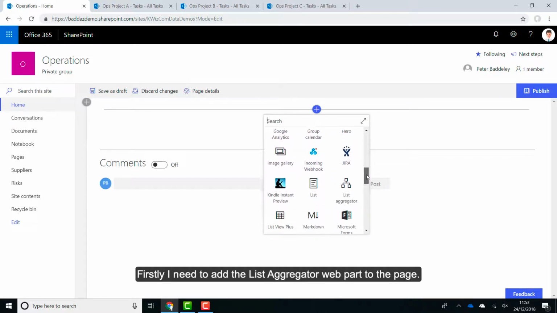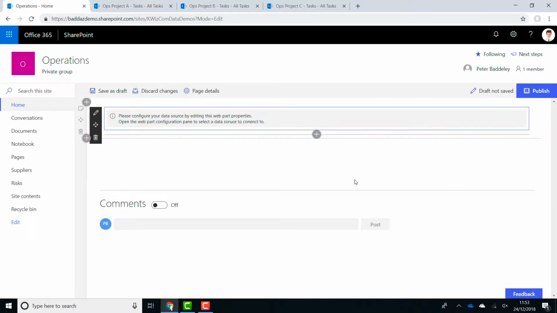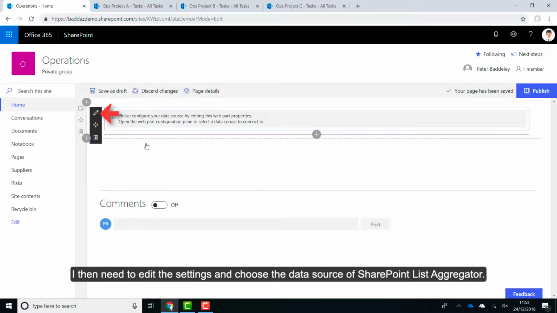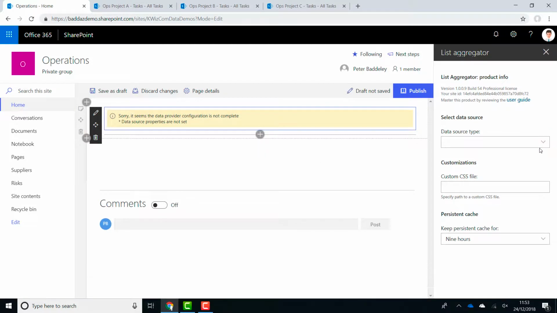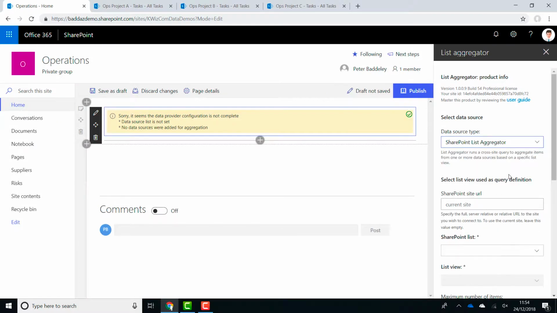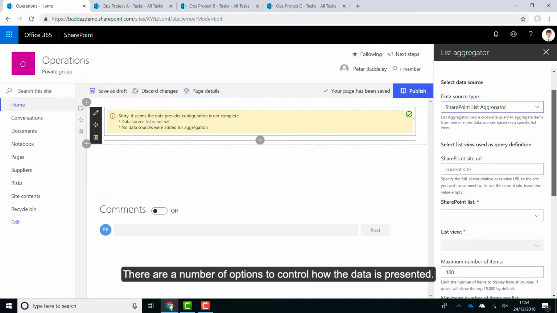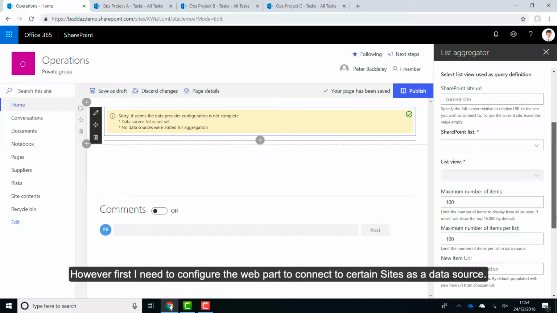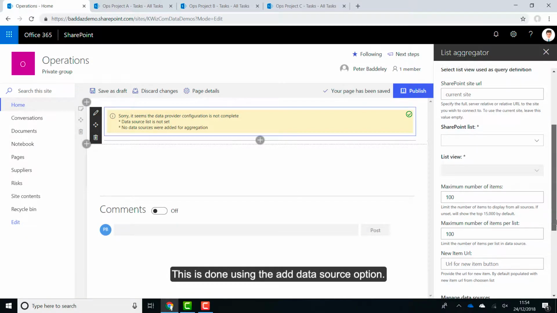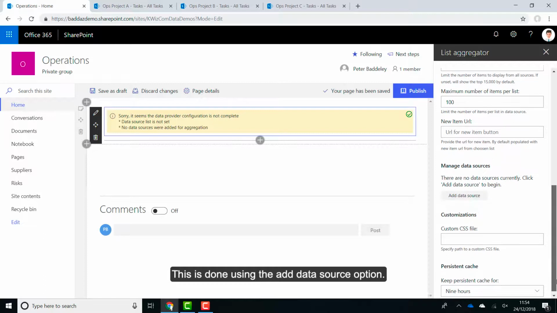Firstly, I need to add the list aggregator web part to the page. I then need to edit the settings and choose the data source of SharePoint List Aggregator. There are a number of options to control how the data is presented. However, first I need to configure the web part to connect to certain sites as a data source. This is done using the Add Data Source option.